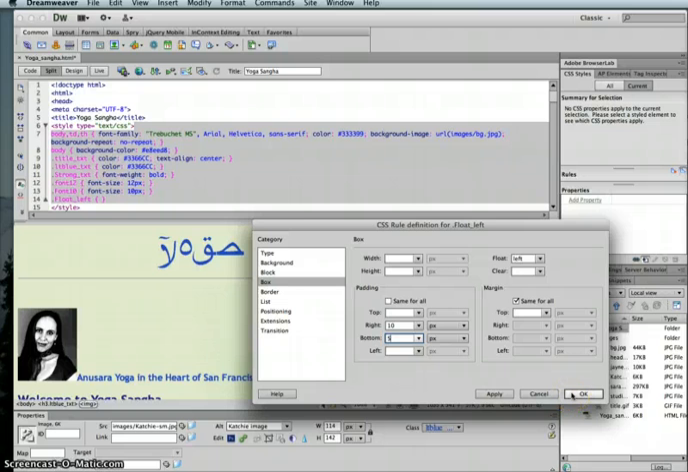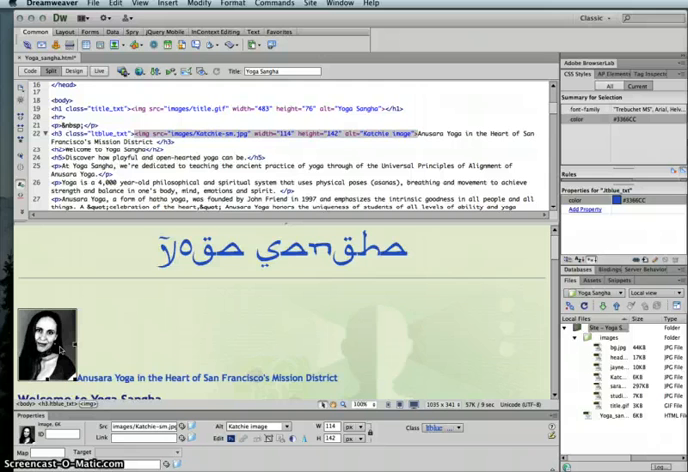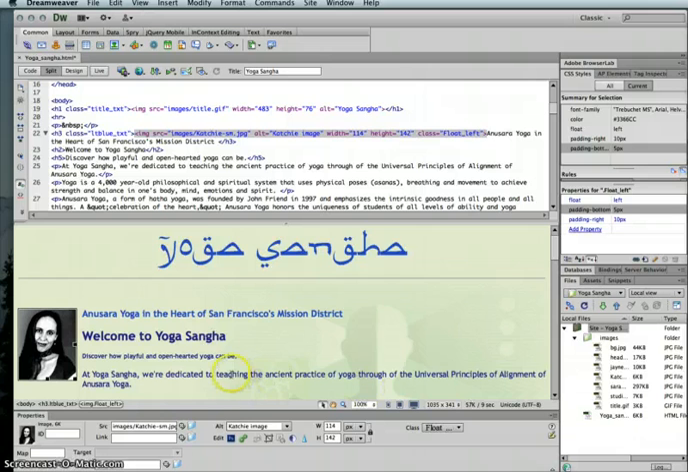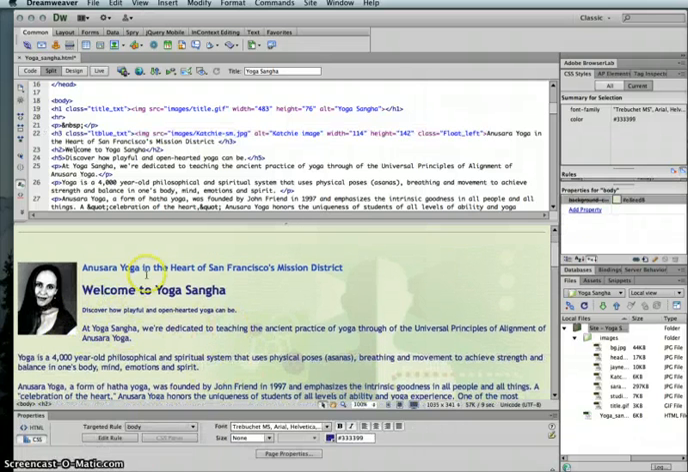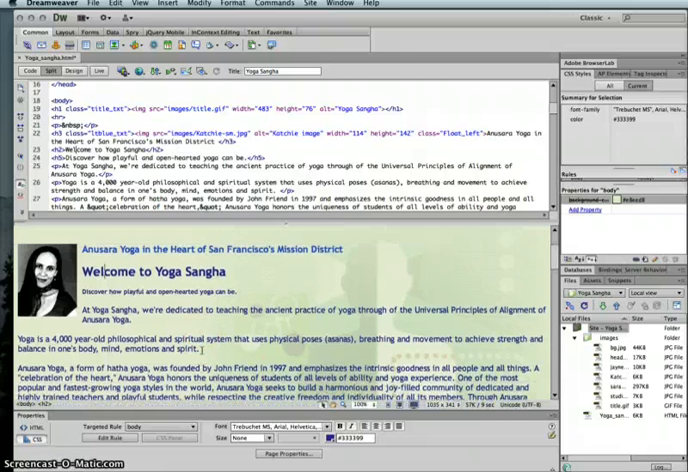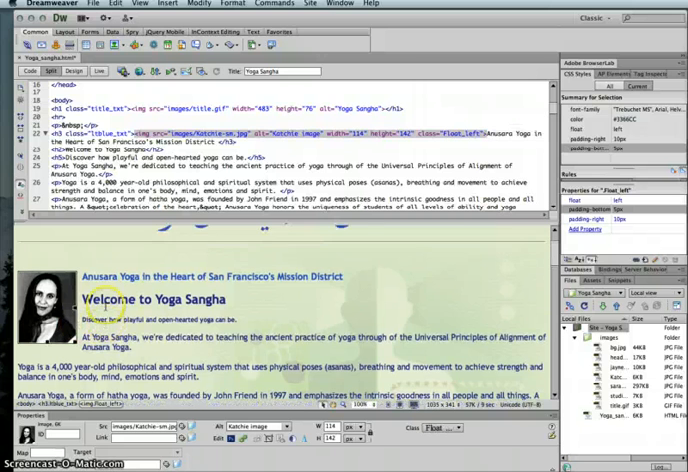Now what happens when I float this, notice that it didn't automatically apply. So what I'm going to have to do is go to my class, and select float left. Now as soon as I do that, notice what happens: the text wraps to the right of the image. Nice little space after the image, and so forth.